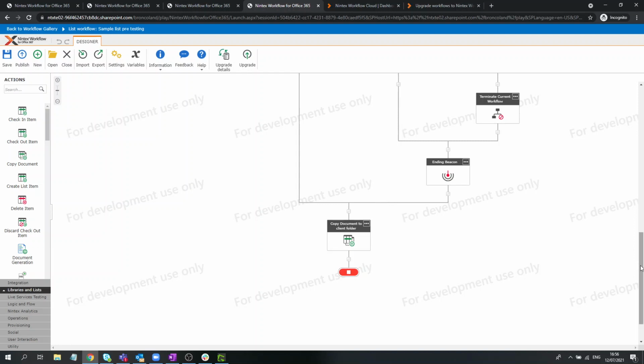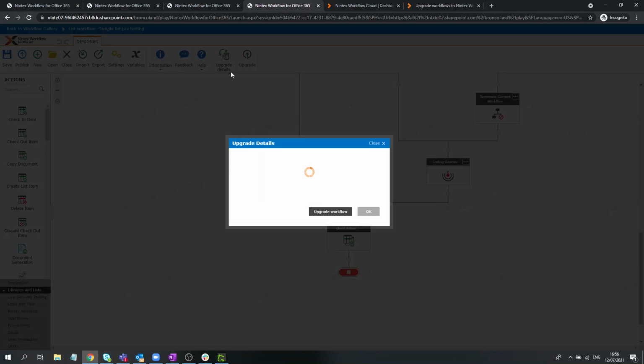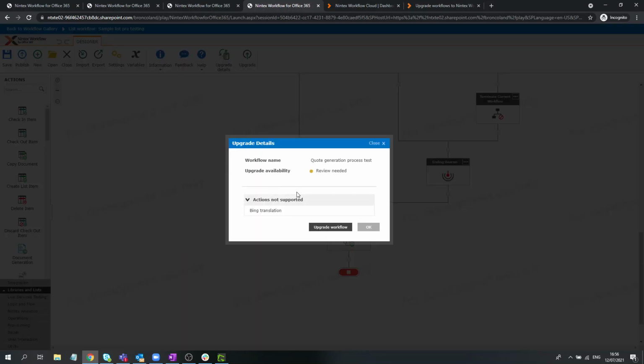But remember how it said that this workflow needed to be reviewed. So if I have a look at these 2 new buttons here, we've got upgrade details. If I click on that, it'll tell me what I need to look at, and it's actually saying, hey, we don't support that particular action inside Nintex Workflow Cloud. So therefore you, the workflow designer, will need to know how to deal with that.